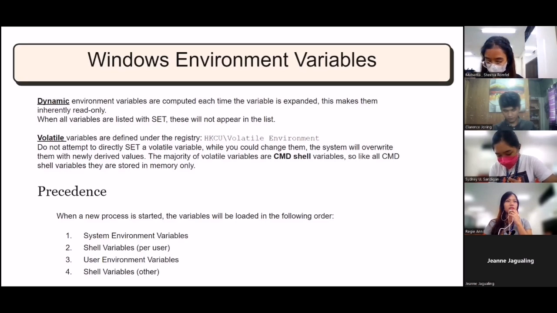Volatile variables are defined under the registry. Do not attempt to directly set a volatile variable; while you could change them, the system will override them with the newly derived values. The majority of volatile variables are CMD-shell variables, so like all CMD-shell variables, they are stored in memory only.